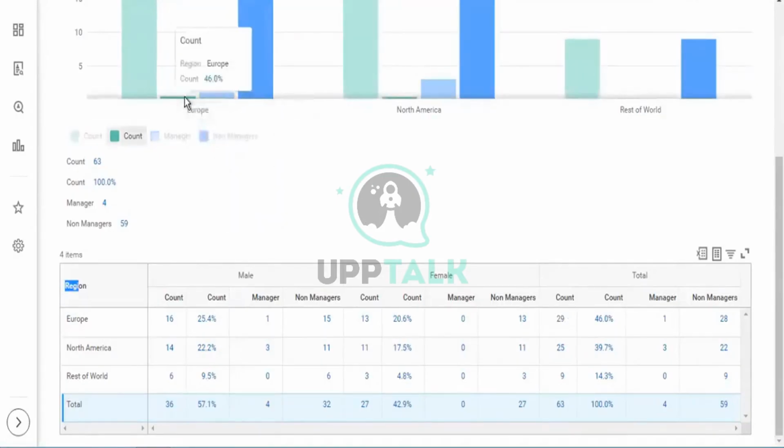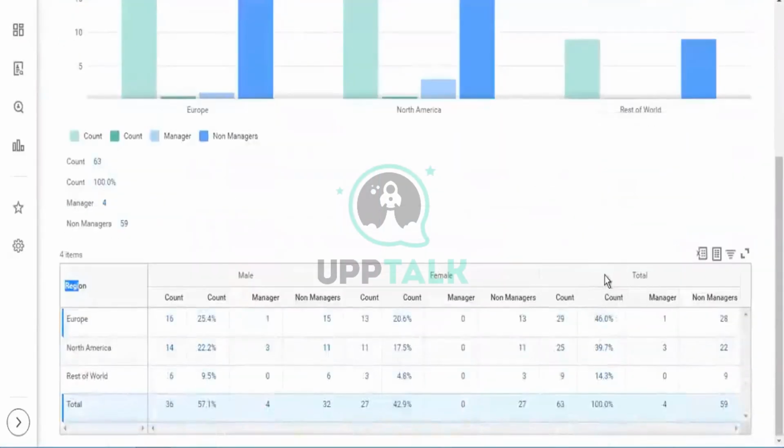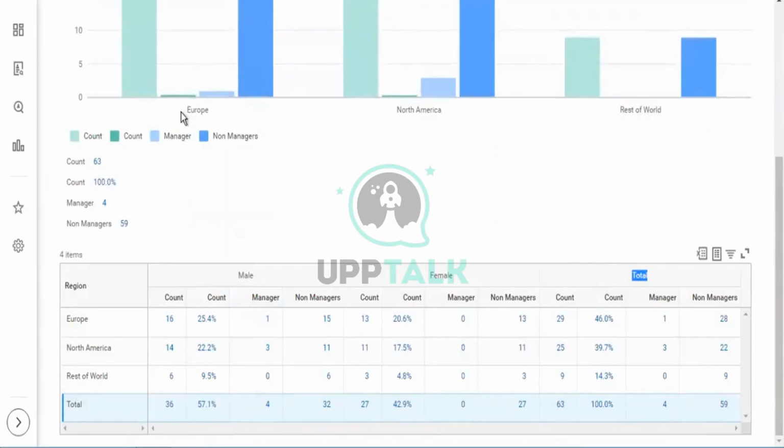Next, it shows me the percentage. Then it shows me the count of managers. And then it shows me the non-managers count. It is giving me by default the chart for these overall metrics. And then on the x-axis, it is giving me this row grouping.